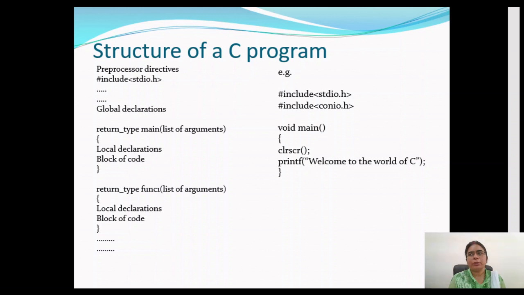So in a C program, we can have multiple functions. I've written here as an example just two functions, main function and then function one. And in function one also, I've specified the return type, name of the function, and then list of arguments. Again, in this function also, we can have local declarations and then block of code. Block of code indicates the instruction for the task that we defined for function one.